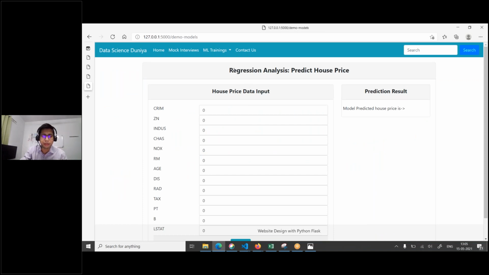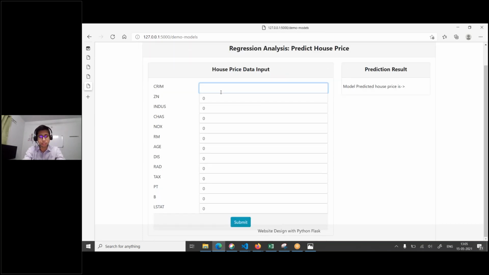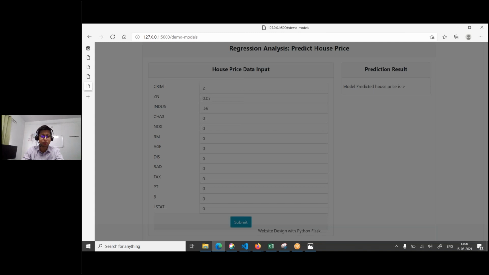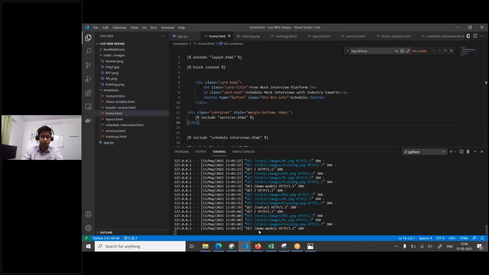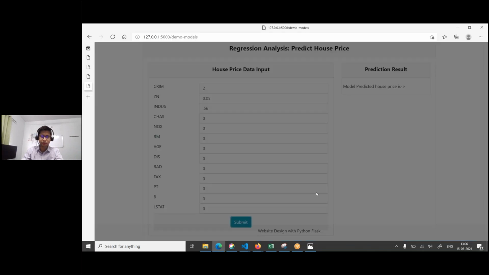Now see here, we have given the card header as this one, and we have divided this whole row into two sections: the first section is the house price input data, and the second section is the prediction. Now let me input something like 2, 0.05, and then maybe 0.256, some random values. Let me have all the rest zero and then submit. Let's see what happens and whether it will give us the result or not. What is happening here? Something is happening. Just a minute.